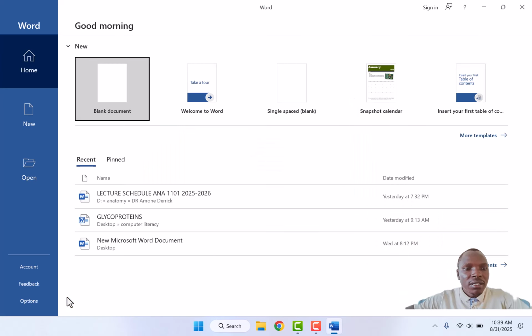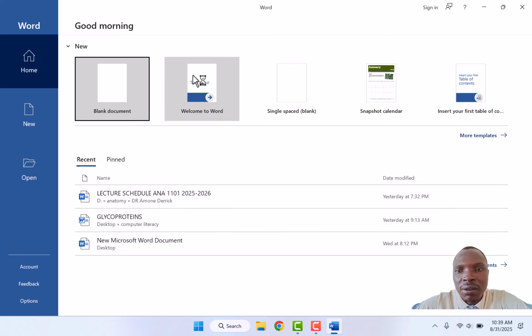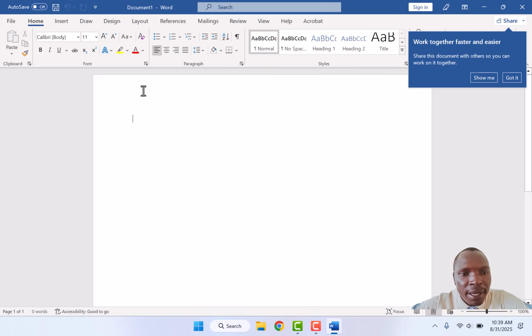Straight away the computer brings up these other alternatives. Our interest is in the blank document. So you click blank document, and straight away you also have the Microsoft Office Word document opened for you.